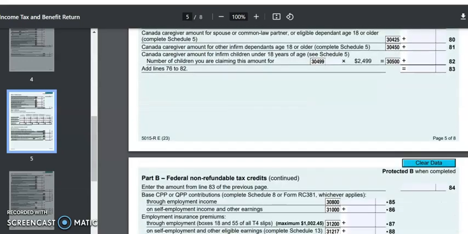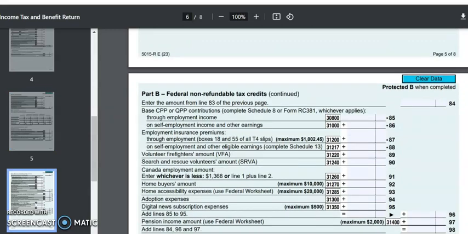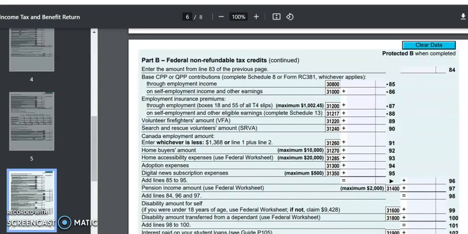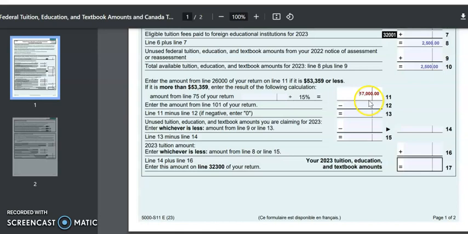So we add all those ones up, carry the 83 over to line 84. Then we have our base CPP, our EI, and our Canada employment amount. Don't forget the Canada employment amount. Okay, and then there's a couple of other things that are added in. So then once you get down here to line 101, this is the amount that you bring forward. Okay, so for the sake of this example, let's say that our tax credits were 15,900.